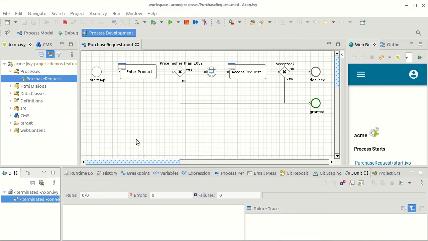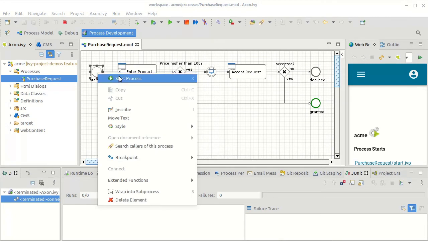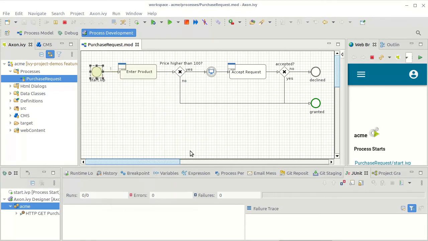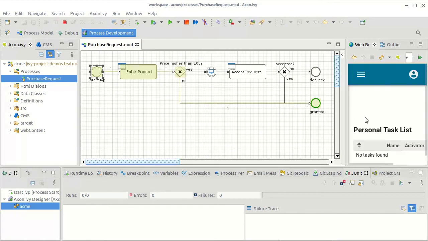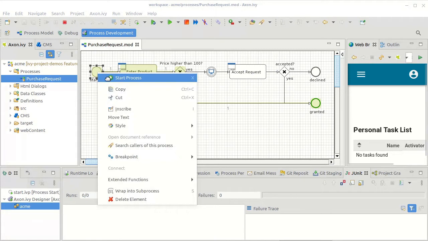Hi, in this video you are going to see how we can test Ivy processes. First of all, let me introduce you to the process that I have here. It's a very simple purchase request. If I ask for a pencil with a low price, then it will be immediately granted.